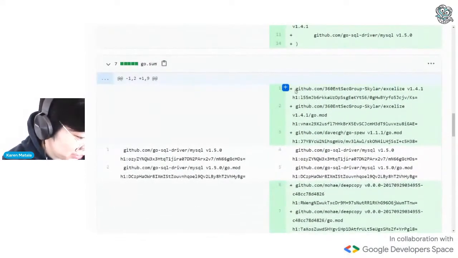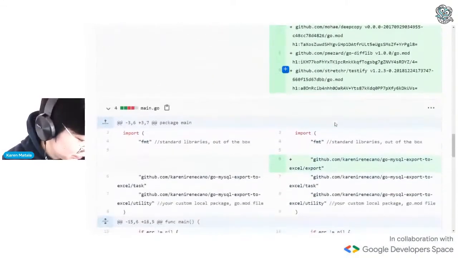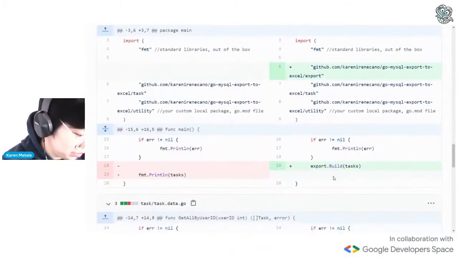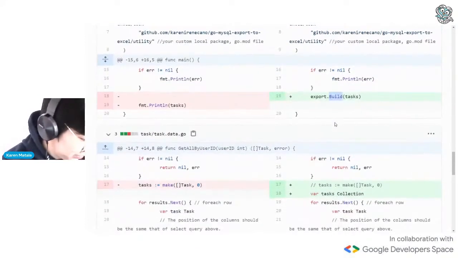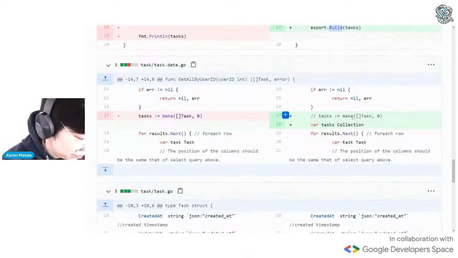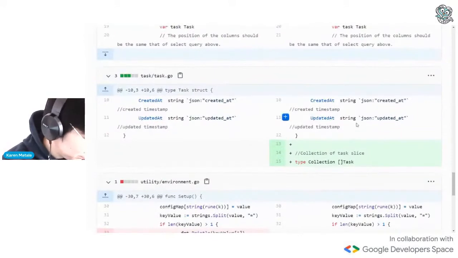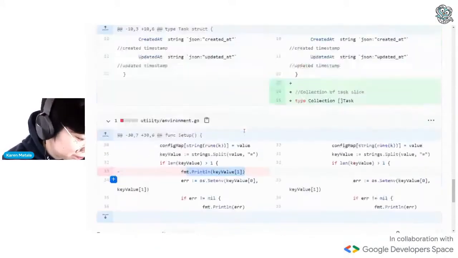So I think this go.sum is really automatic out of the box. And then on the main.go, the execution part, so it would have the export that build already. So let's go back to it later on. And then I made this as a collection now. And then I just remove this. All right.